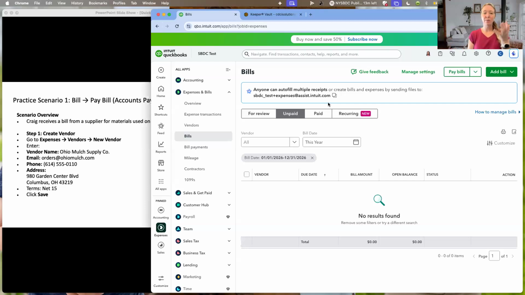It will use AI. It will pull that information off of it, so it's not like you have to type them in one by one, and they will then come in here and they will be as unpaid. Action over to the right, I can mark them as paid. So maybe I'm going directly to my bank account and I'm paying them.